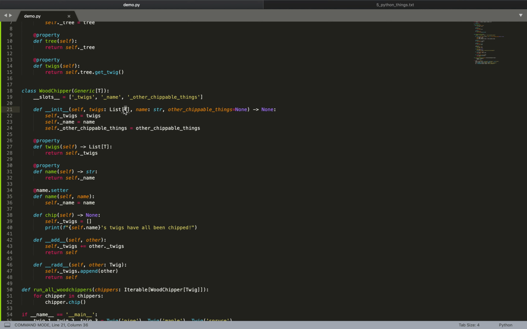And to think of an example where it might be something other, like let's say a wood chipper could also chip branches or something. So maybe for a different instantiation of this class, you want to implement a wood chipper that chips branches. So that could be also a different type that you use for the generic. But this one we're doing twigs.